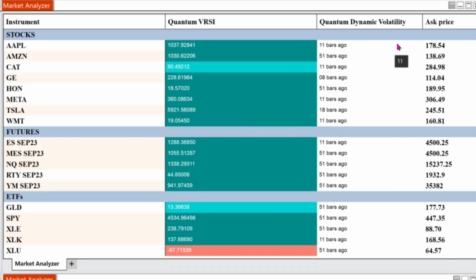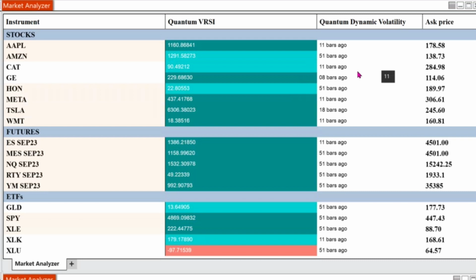The volatility is another great indicator to have on the market analyzer, because it gives you an instant heads up as to a volatility trigger in that particular time frame. So you can see, just scanning down here, what will happen when we see one of these.